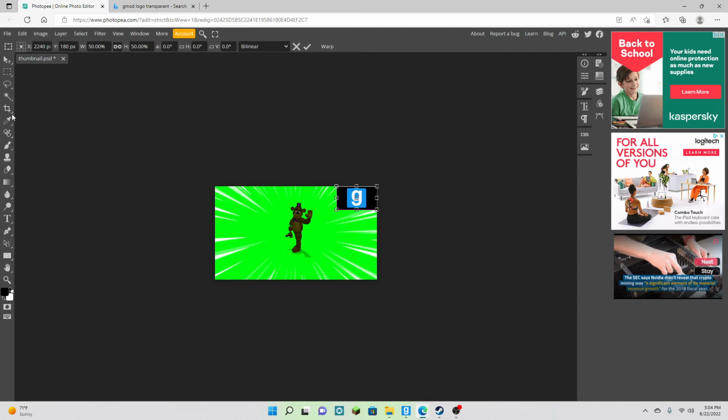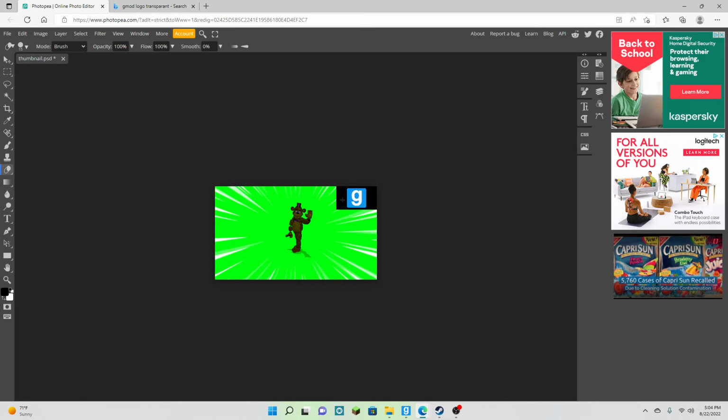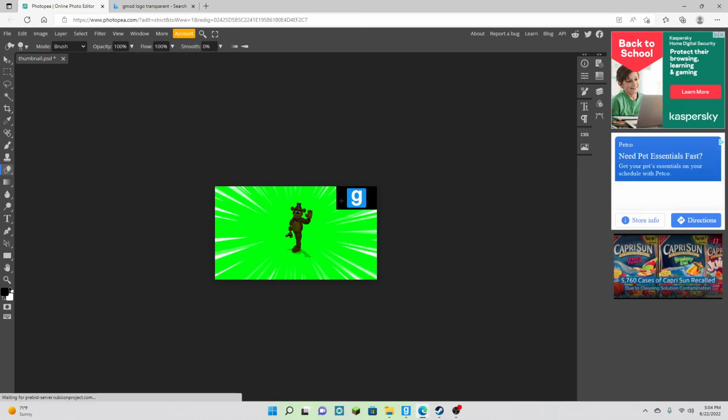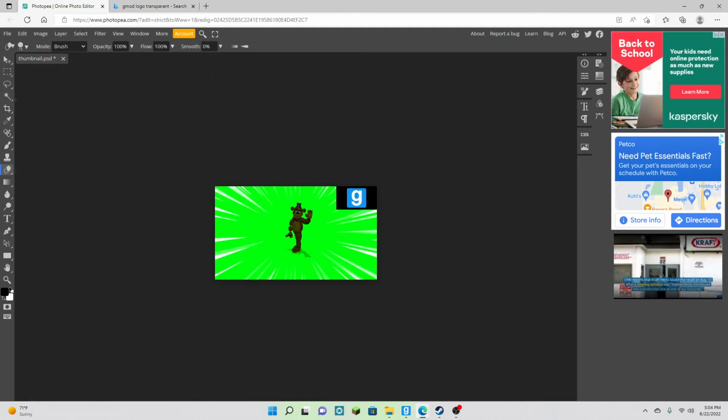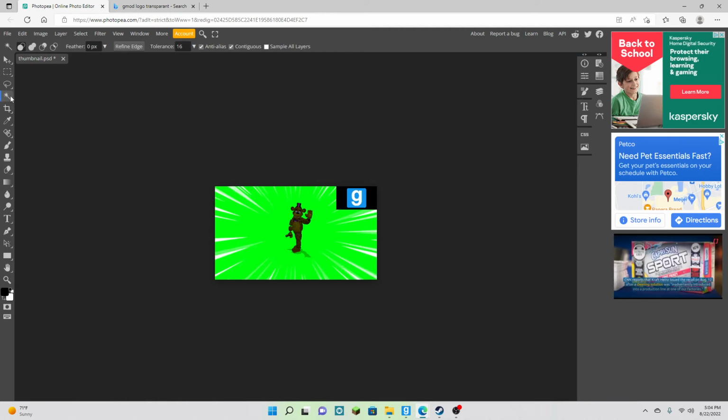But if you have a black barrier like mine does, you want to click on the eraser tool, click on the black barrier. Then it says smart object must be realized first. Realized, whatever it says, I can't spell it. Anyways, click OK. Then click on the magic wand right here. This is magic wand, or click W. Then click on the black barrier. Then click delete, and then boom, it's gone.